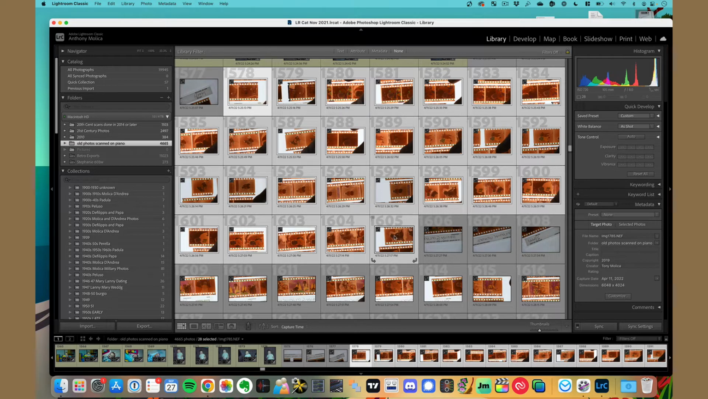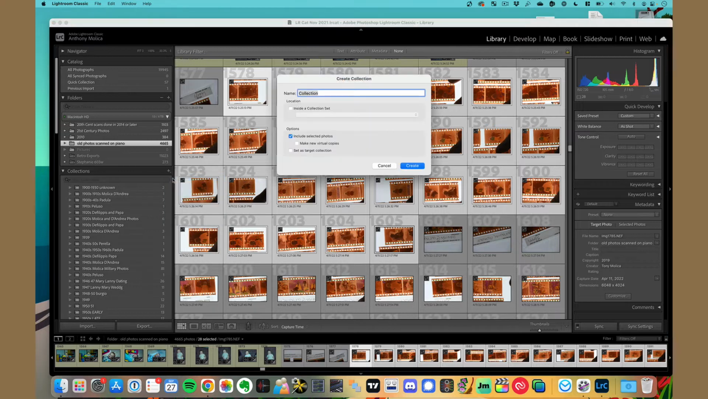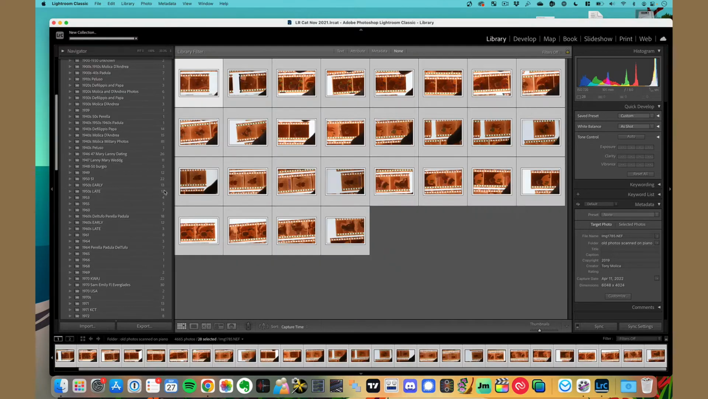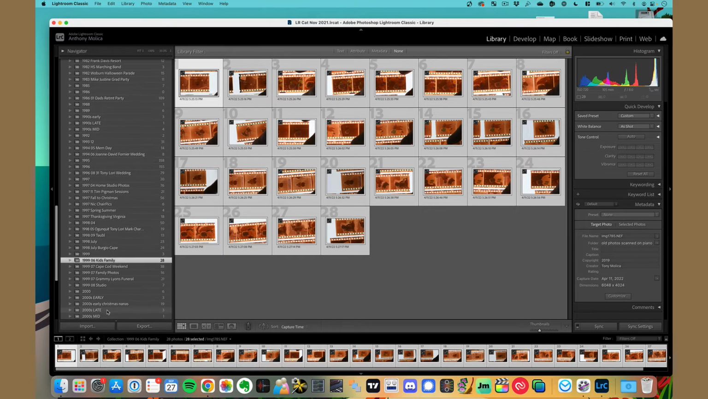Okay, so what I'm going to do is, I'm going to first create a collection. I'm going to click create a collection, 1999 06 kids family, and I'm going to include the selected photographs. So now I have them in a collection. As you can see, that's what I'm doing. So there's kids family, there you go.